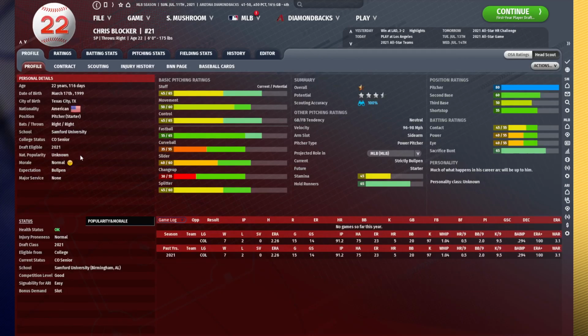So we got Chris Blocker here, and honestly, this guy might be my favorite pitcher in the draft. I absolutely love that his stuff, movement and control are all plus. He's got a 5 pitch mix, not 4, but 5. Fastball, curveball, slider, changeup, splitter. Lots of pitches I like. I love the movement. I mean, I honestly just could rave about this guy for a long time.